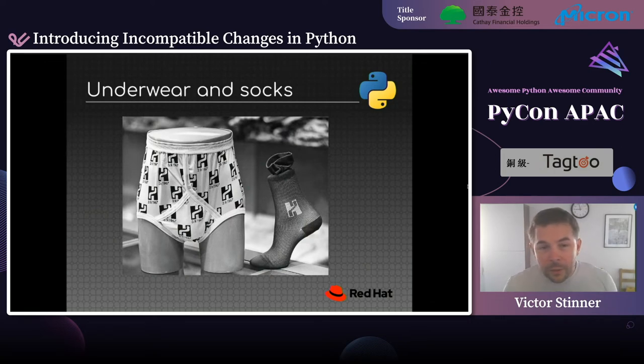And this is funny, they found a way to communicate about the change. They decided to start selling underwear and socks with the logo. And the intent was to communicate on that channel, so most people are aware of it. It was a little bit surprising for me, but why not? Maybe we should consider doing that for the Python 2 to Python 3 migration. Maybe we can find ways to educate people.